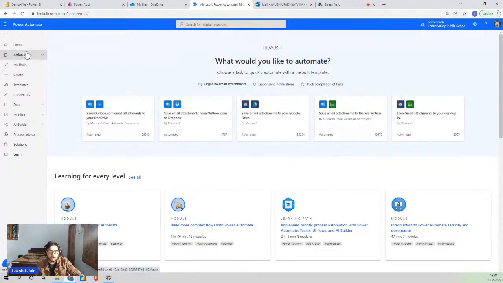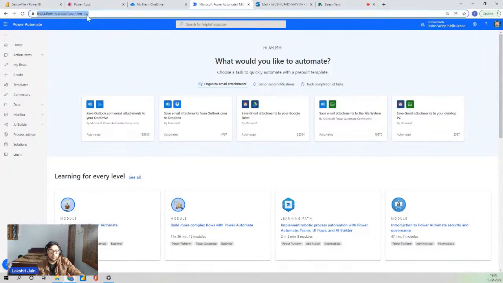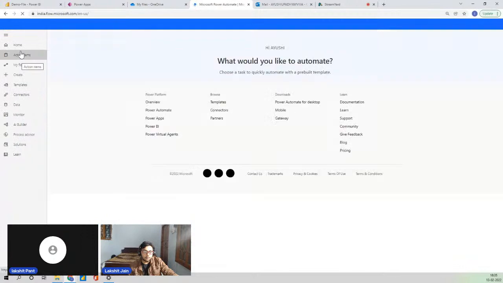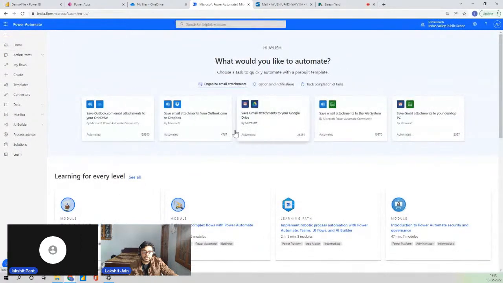Now if you want to see the Power Automate screen, in order to navigate to it, you need to write flow.microsoft.com, and once you open it, you will see this basic screen. If I go to the home option, I can see many templates which you can use to get started.